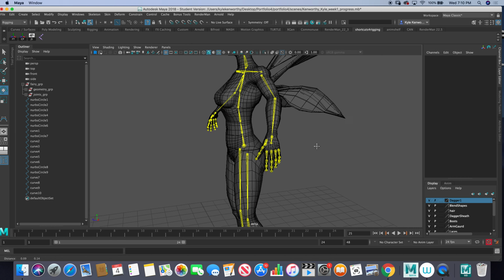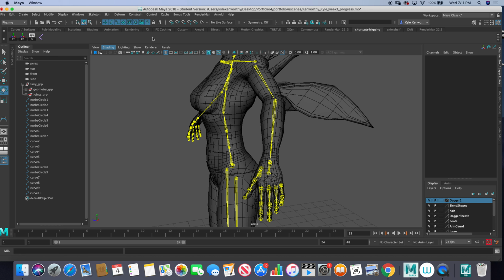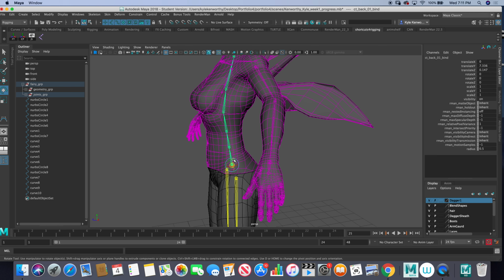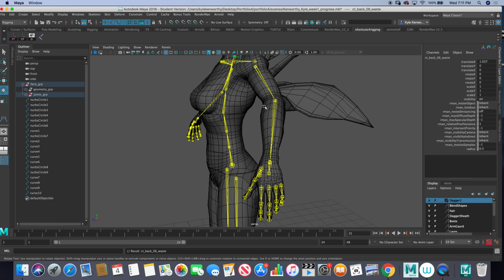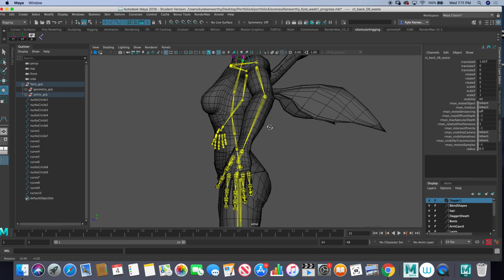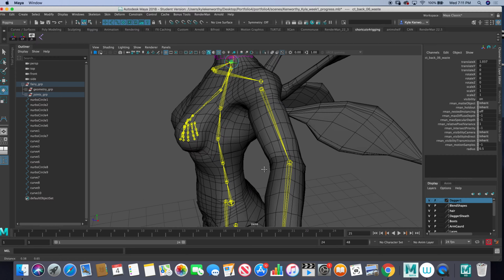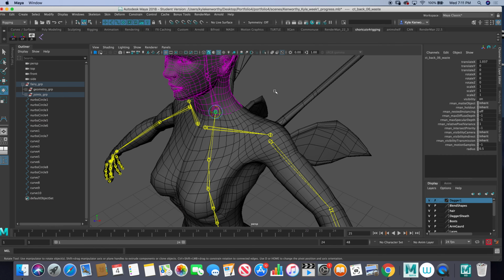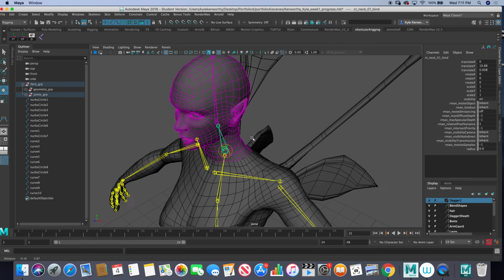I have six joints going throughout the back, and they're kind of curved along. I tried to place them as close as I could to where the center would be. I then have the neck joint and the head joint.